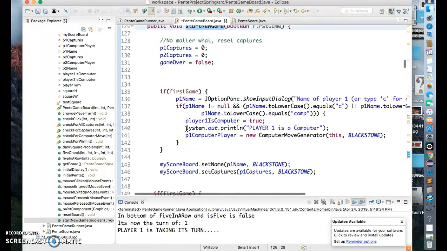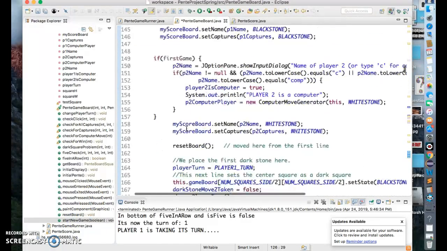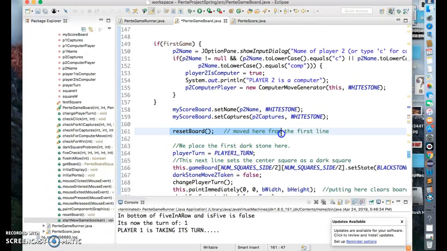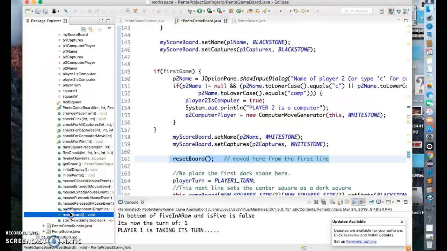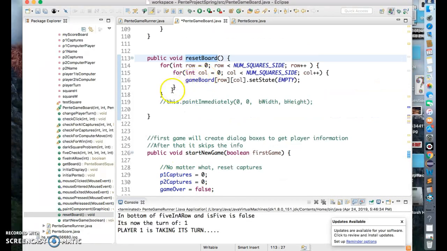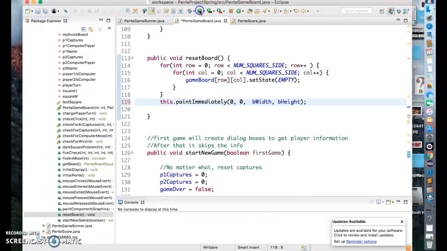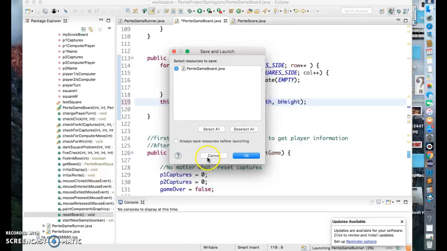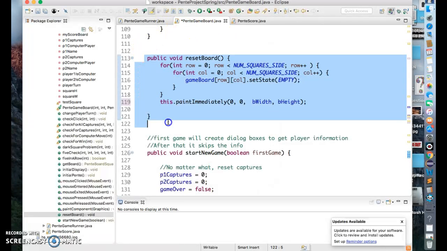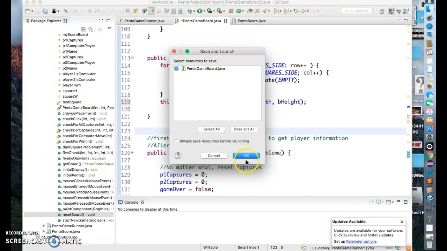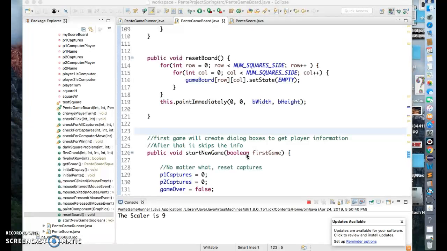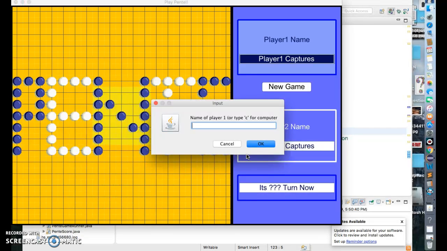One of the things that start new game does is reset the board. So if we go to reset board, this might be a good place to put paint immediately. So I'm going to try that. I found reset board, I put my paint immediately command in here, and I wanted to see if this would work. I get some okay results, but I think I need to do other stuff.